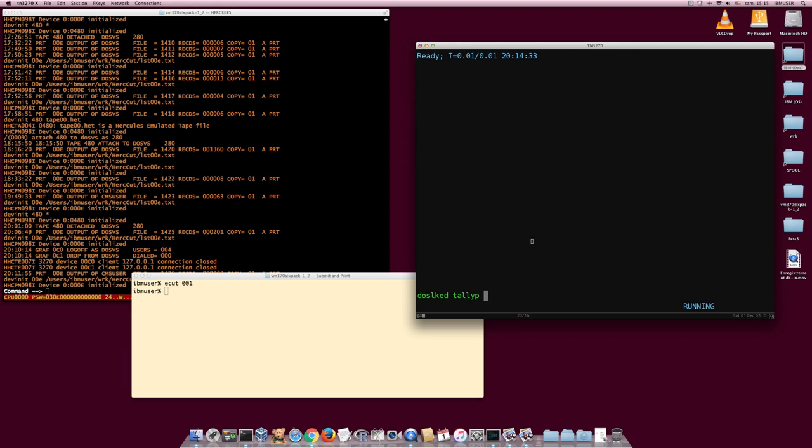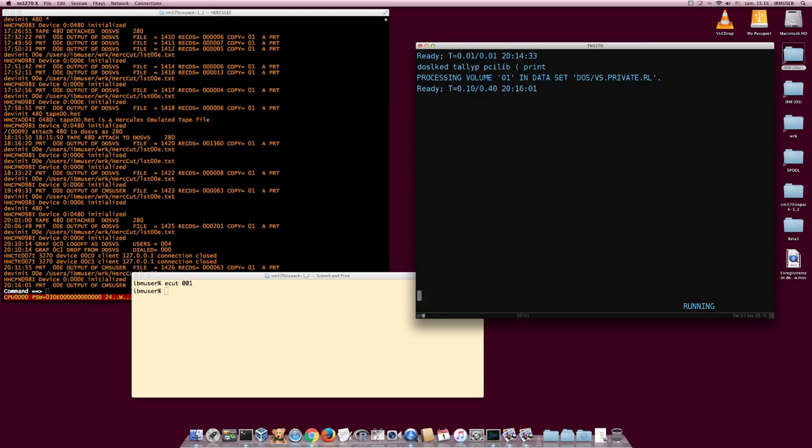Let's say PCI-lib, Private Core Image Library. That library does not exist for the moment, but if it doesn't exist, the command DOSLKED will create it. And say I'm going to print some output. As you could see, processing volume data set. So it went to that library located on the DASD to look for the Fortran subroutine to link it with this module over here.